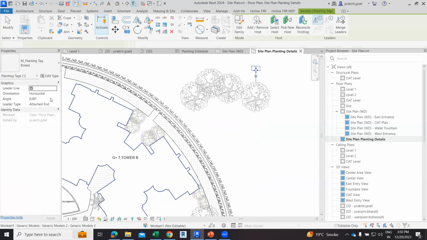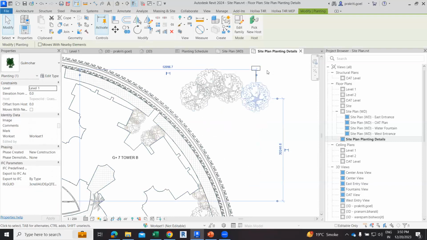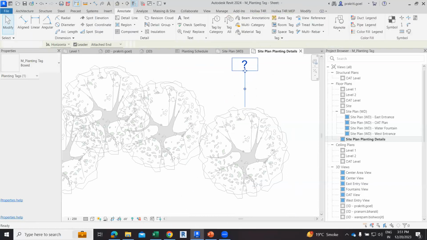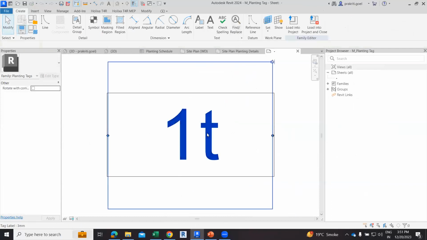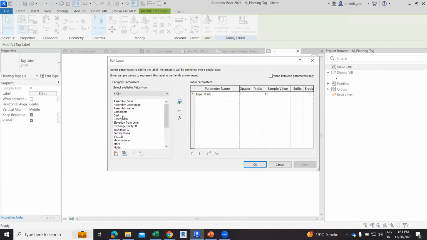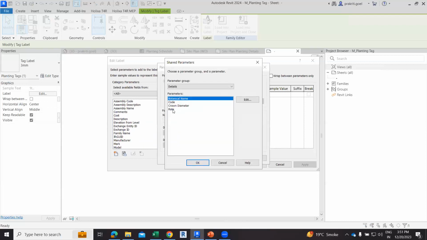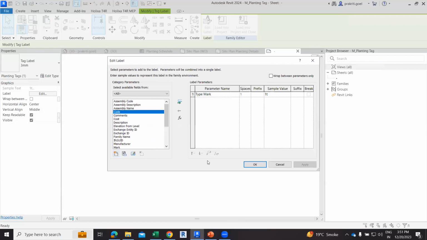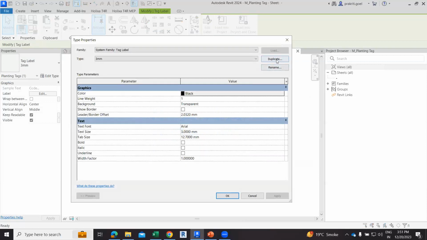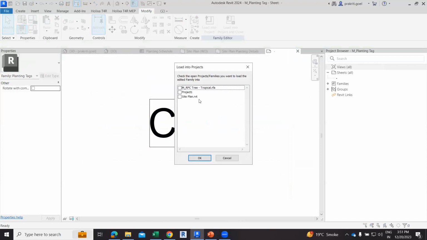So right now it is actually tagging according to the default. If I go to edit type, we can control what information we want in working drawings while tagging the plantations. So I can go to edit label. Now you can see over here the parameter that I have created is not here, that is code. So we can actually create that over here using shared parameters. So I'll create that. Let's load this into the project.